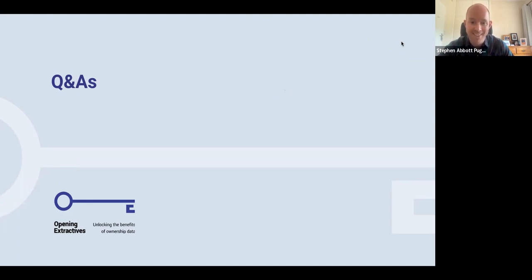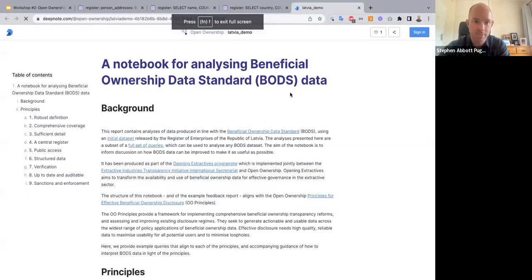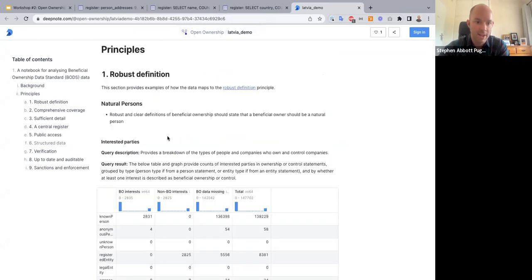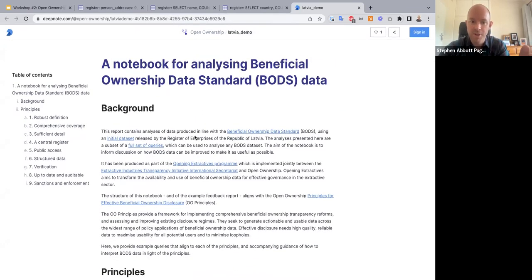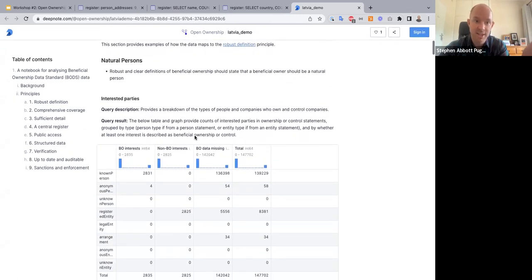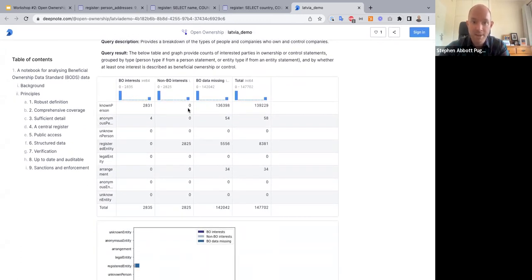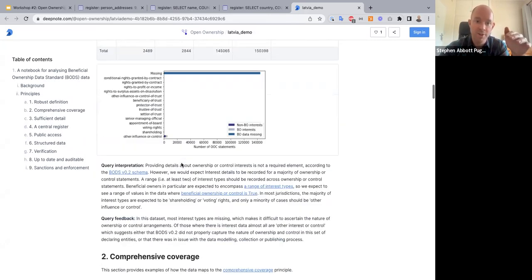Yeah, these are good questions. Number of layers, yes, we've also got that. If you go to the Deepnote link, hopefully people can see it here. Let me just go while we're here. So this is the notebook that I mentioned earlier. This is a lot of questions being asked of Latvia's data. You can see here what kind of people we've got. We've got known persons and companies. These are all the queries you can run against that information.